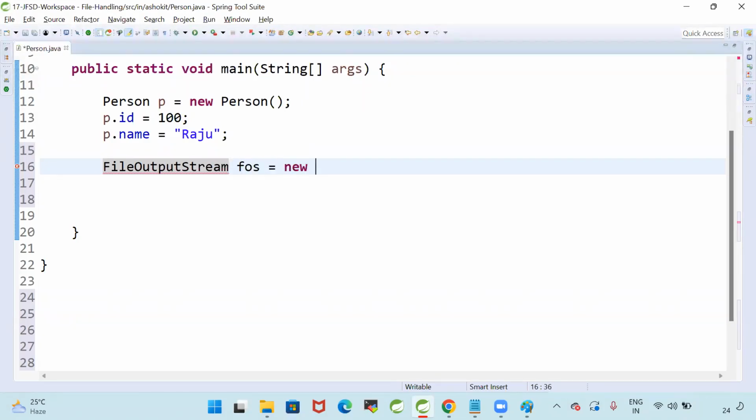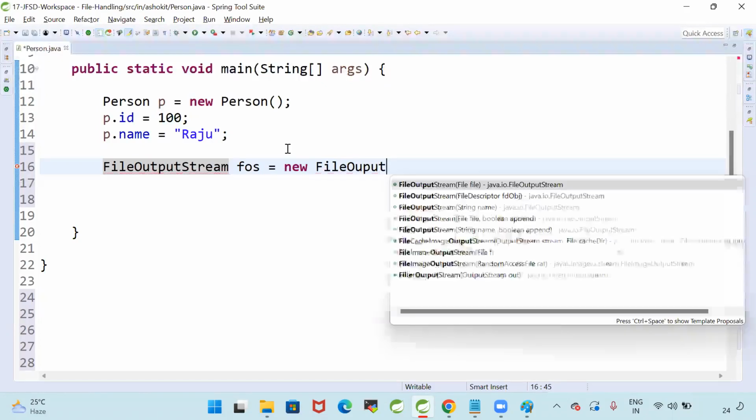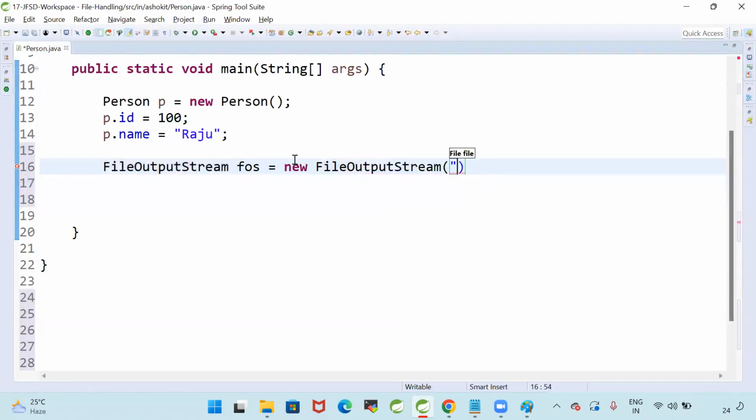FileOutputStream fos is equal to new FileOutputStream. You can give the file name person.ser. Basically we will give .ser as the extension. That means it is a serialized file. You can give .txt also, no problem, but it is recommended to give .ser. What is the meaning of ser? It is a special file which contains object data. This is a serialized file.